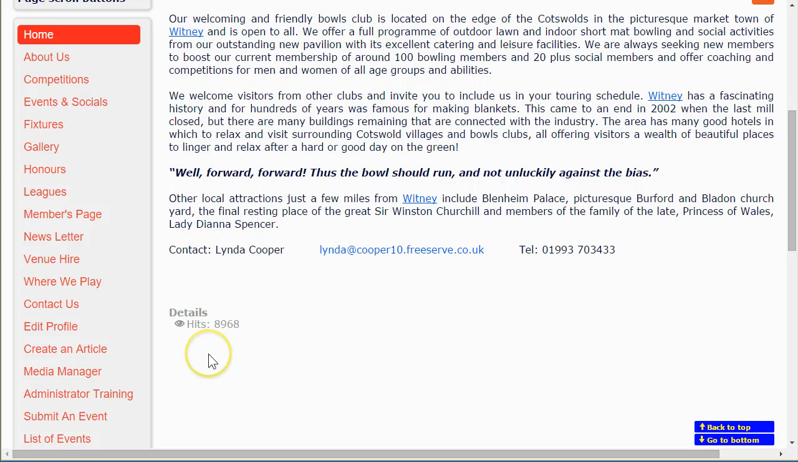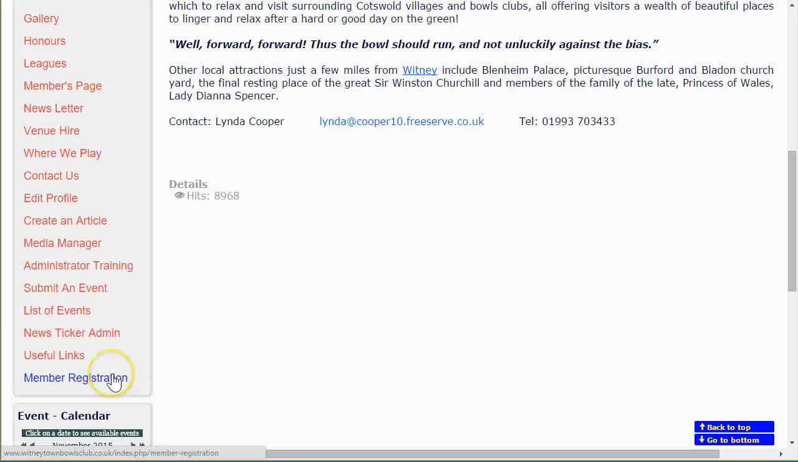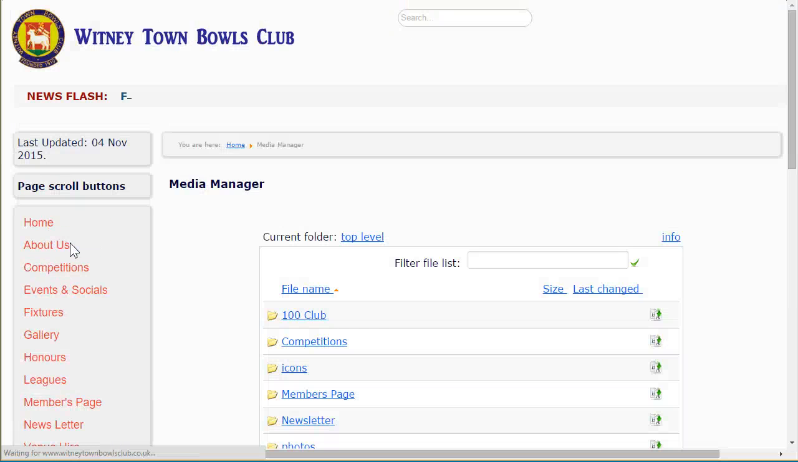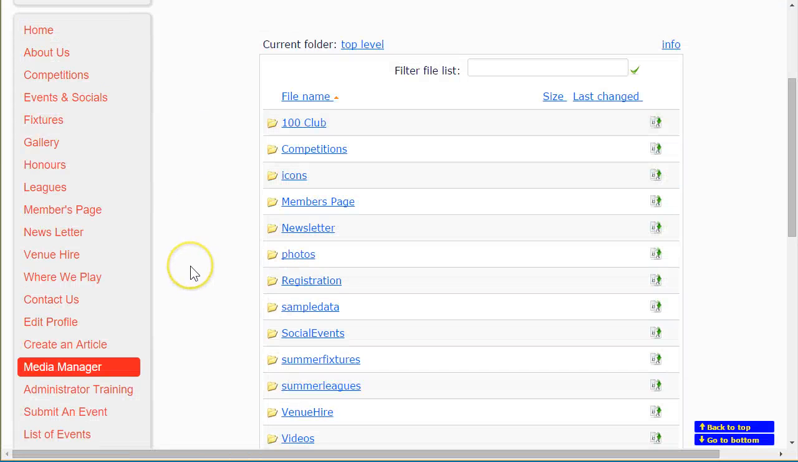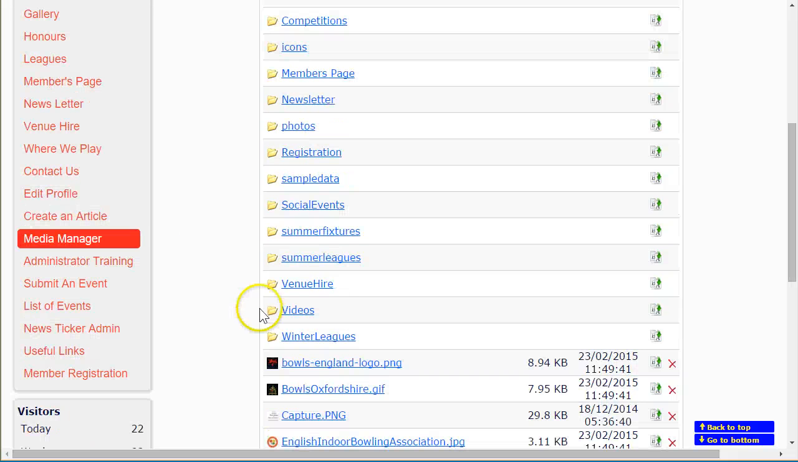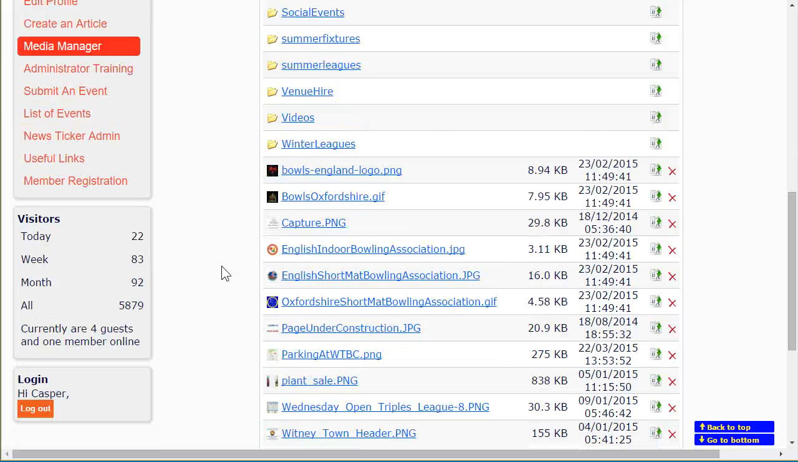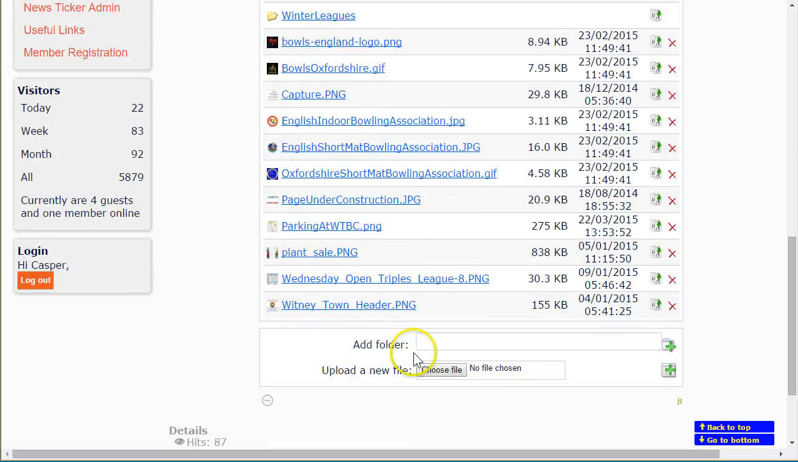The first thing you need to do is to go to the Media Manager screen. On the Media Manager page, you will see all the images and files that you are using on the website. Now, I have already created a new folder for venue hire.